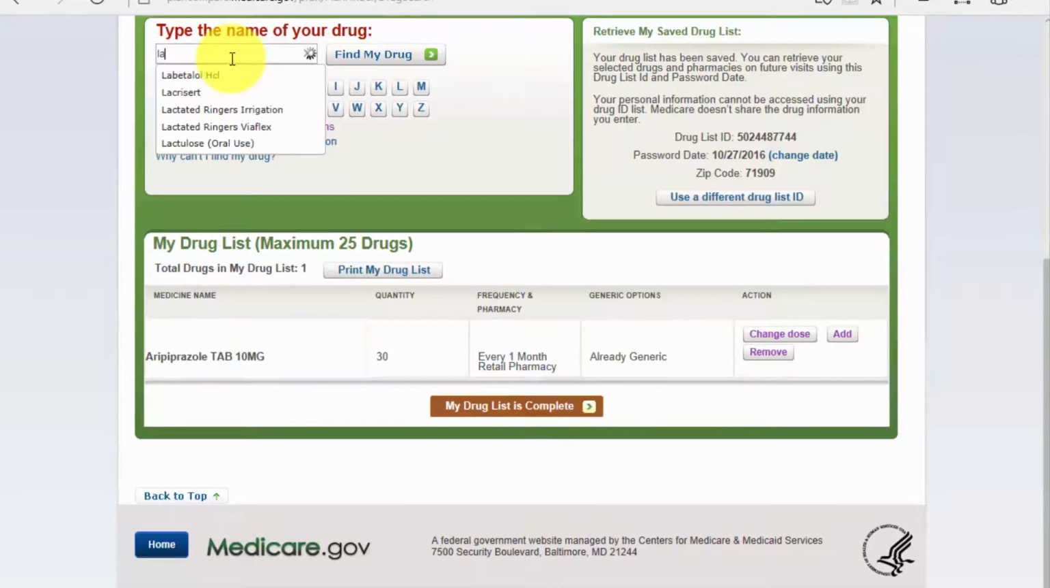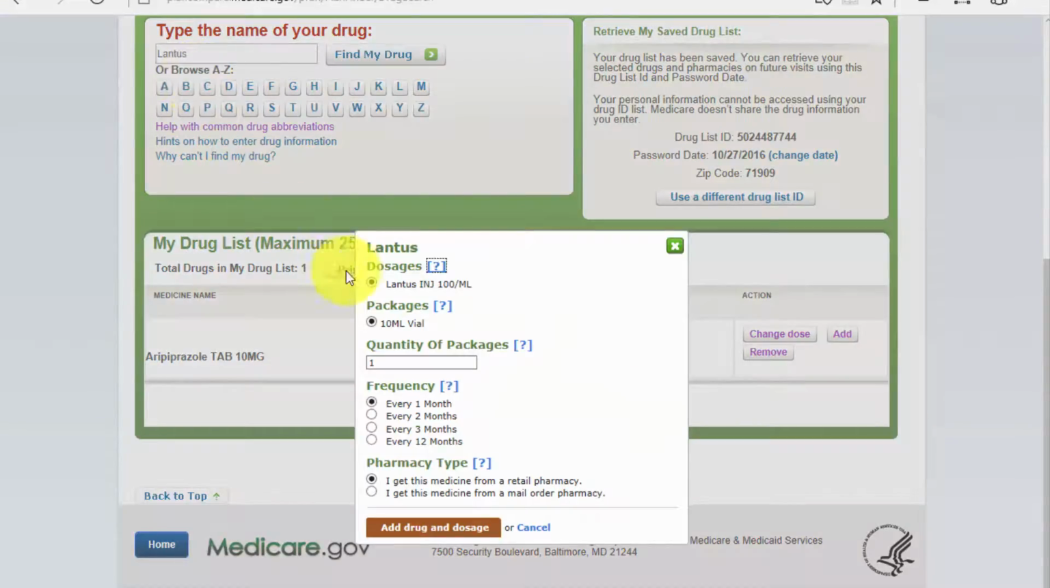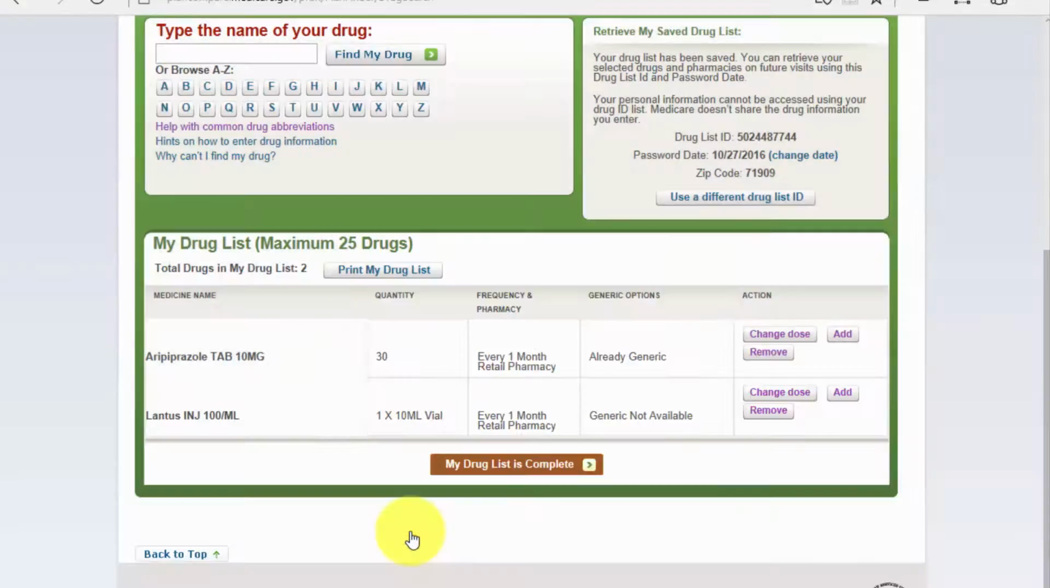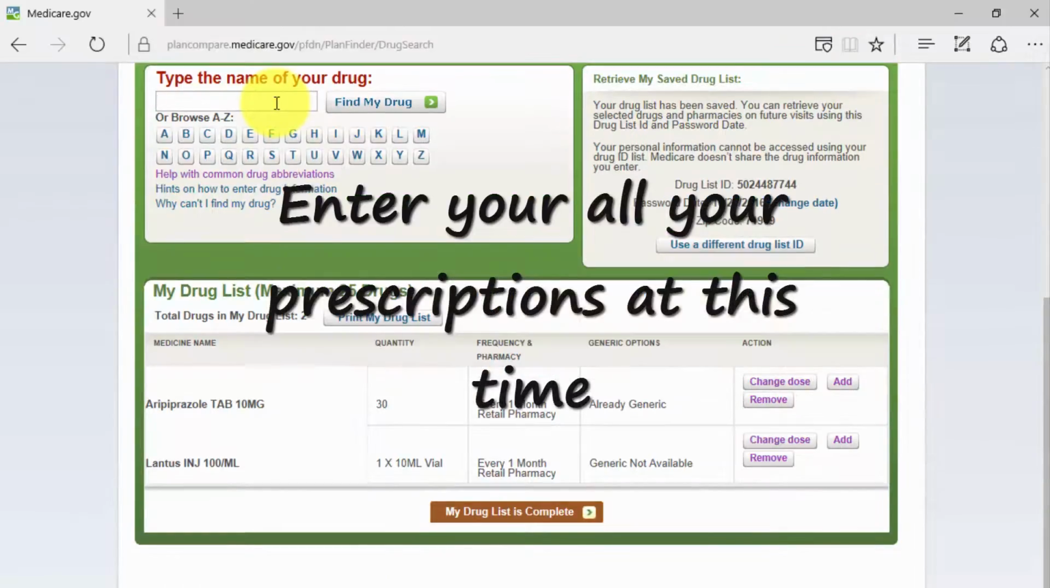Again, as you start to type, the list will come up. Click on the name of your drug, verify the dosage, the quantity, the frequency, and the pharmacy type. Add drugs. Again, start typing.